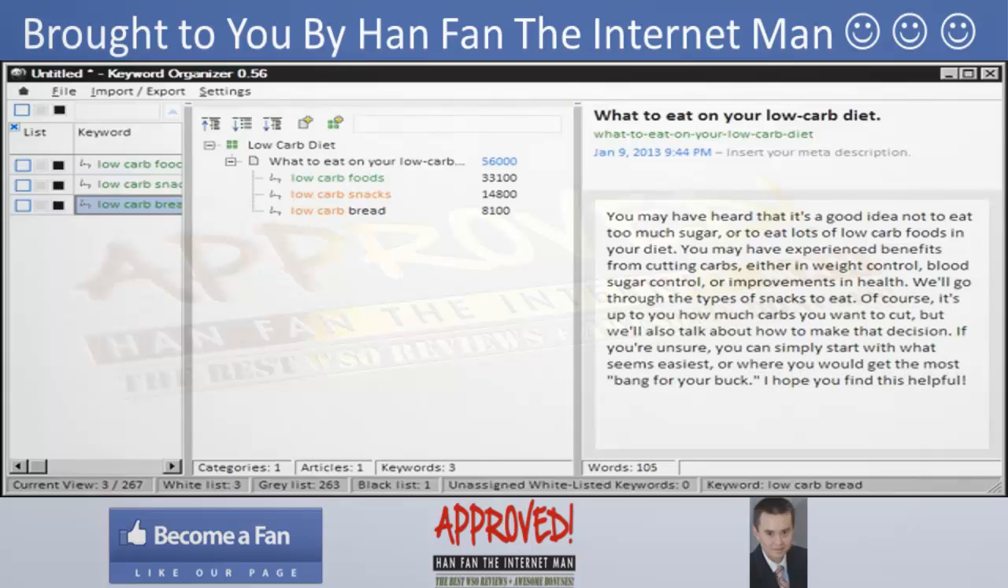And also, if you hold your mouse down on one of the keywords, then the keyword's position in your article content will highlight. So you can see how this is really very useful when creating content, because Keyword Organizer is constantly watching the document as you type, and it will tell you if you've used your keywords or not.